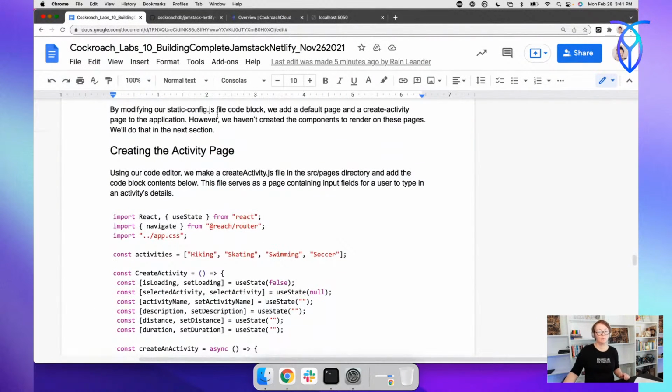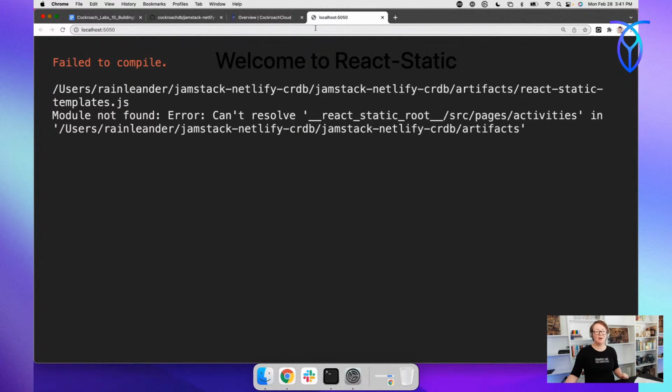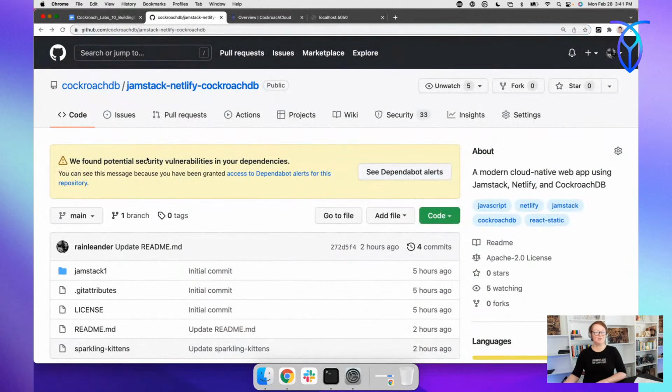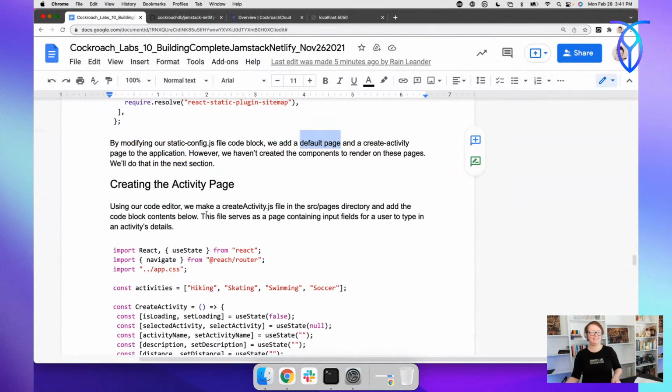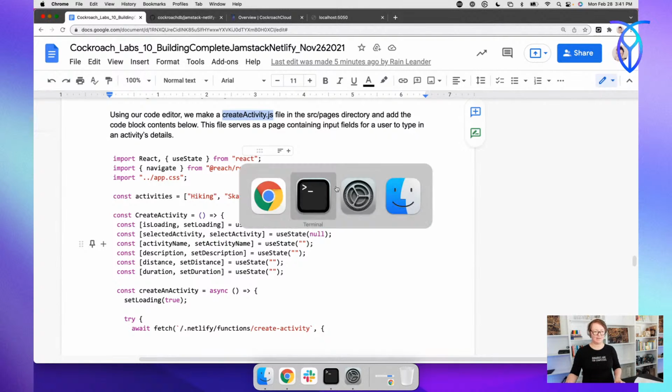Okay. We're adding a default page. By default, it's freaking out right now because it's trying to point to the index.js on the pages, but we just told it to point to a different page as the default. So don't look at that. It's cool. All right, create activities in the source pages directory.